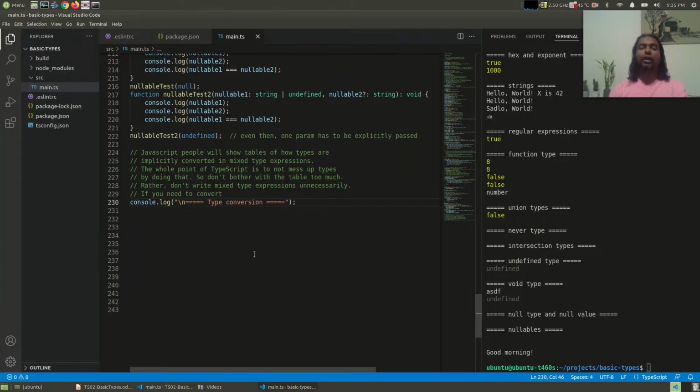Next, we will talk about type conversions, but here I'll go on a bit of a rant. Many people will show you tables and orderings of how conversions happen and things like that. Don't bother with it too much. My recommendation is to not rely on implicit type conversions and always to be explicit in all your type conversions. So let's look at how we convert between types.